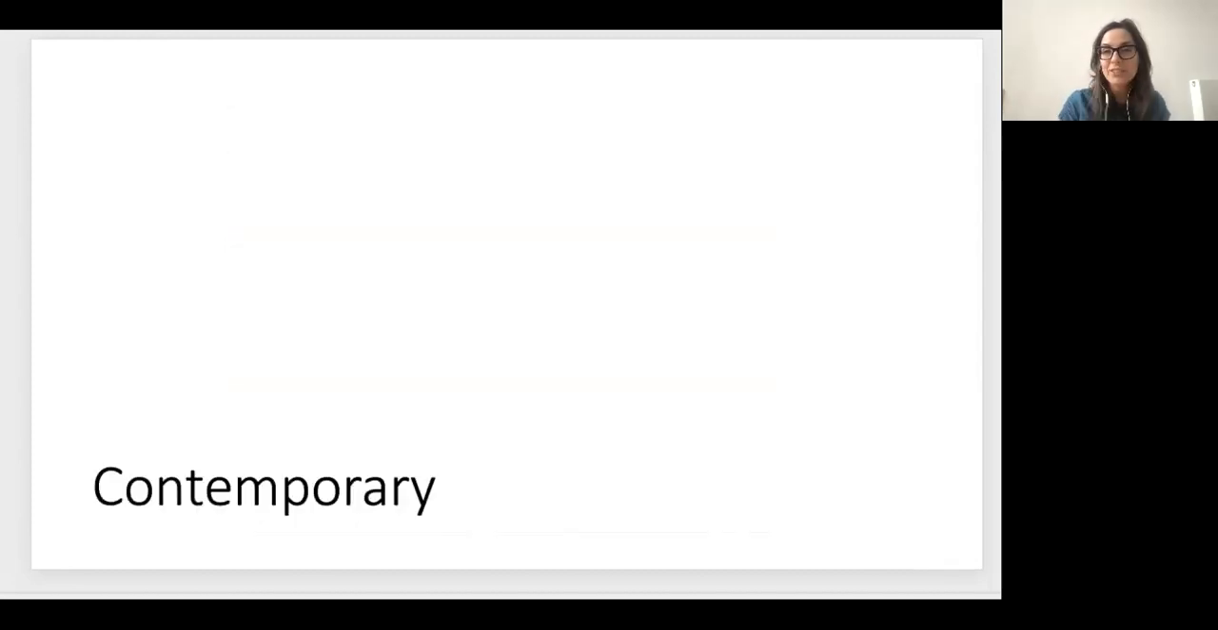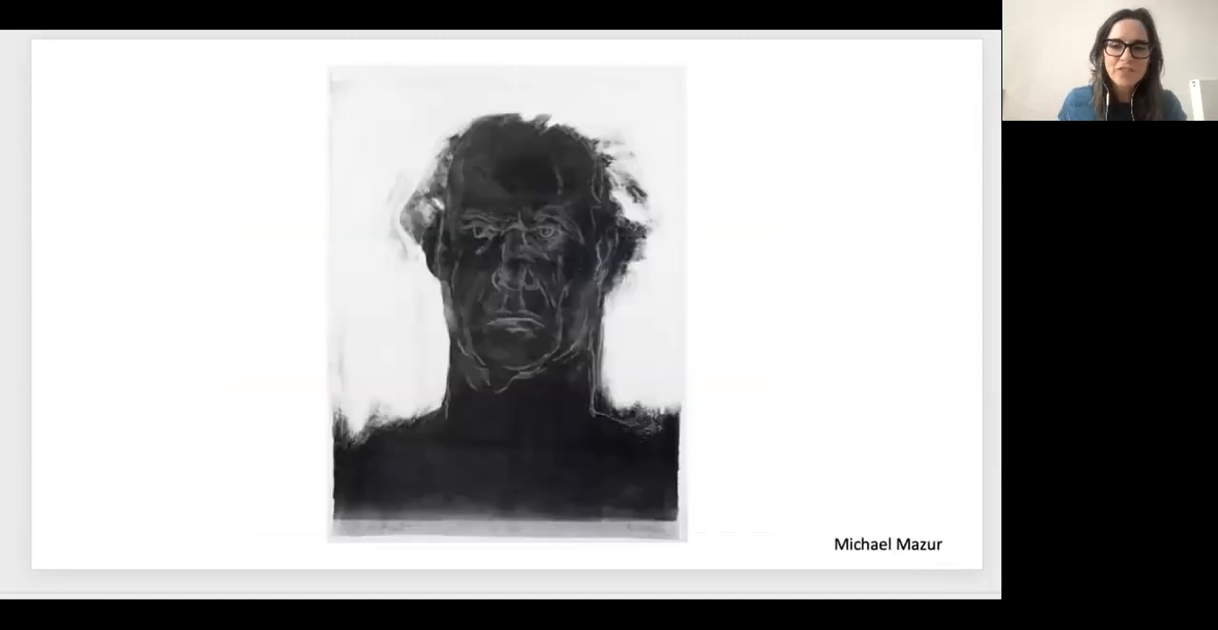So now I want to look at some contemporary examples of artists who've been working very recently with monotypes. And a few of these will also be monoprints. Okay, we'll see if we can catch it. So the first artist is Michael Mazur. Michael Mazur works in print and painting primarily. He was based in the Northeast of the United States.